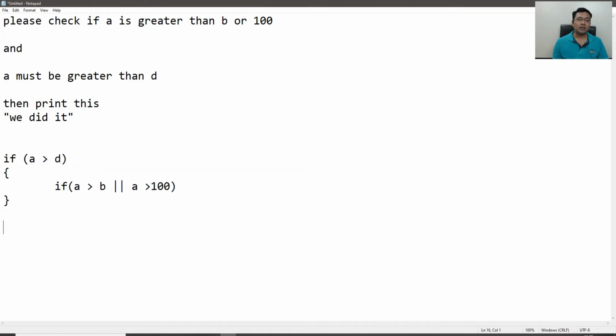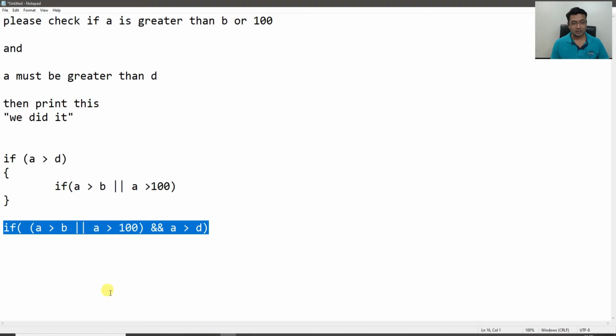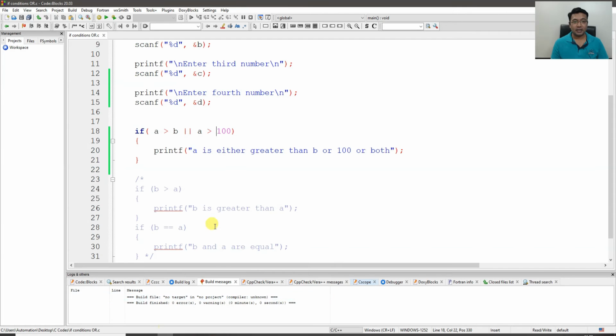Another much smarter way to do it is, now give it another bracket: if A is greater than B or A is greater than 100 and A is greater than D. So you will have to perform this kind of mix and match many times in embedded systems. Let me write it here again.